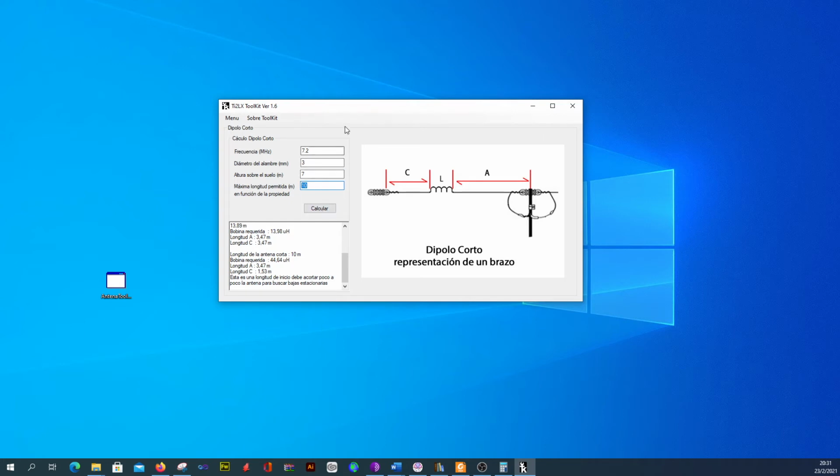Anyway, the good thing about this calculation, about this proposal, is that on the internet you can find several antennas that you can build, but this particular case is starting in your property. What is the maximum space that you have to run this antenna? And then starting in there, you get the calculation of the coil and the size of the A and C to build the antenna.